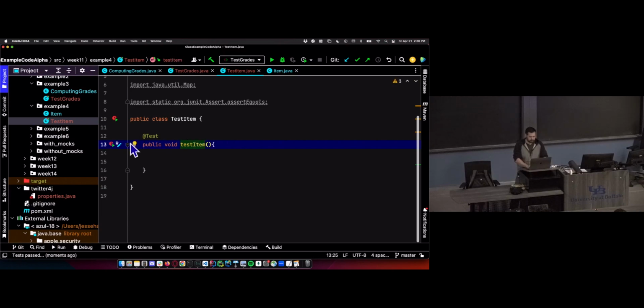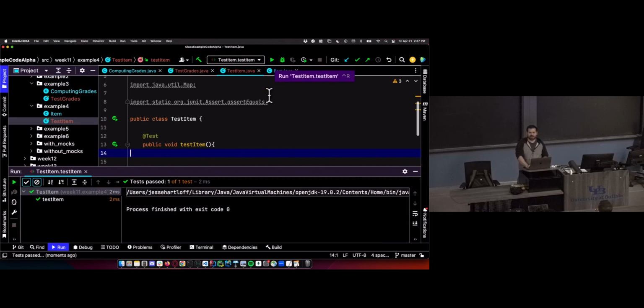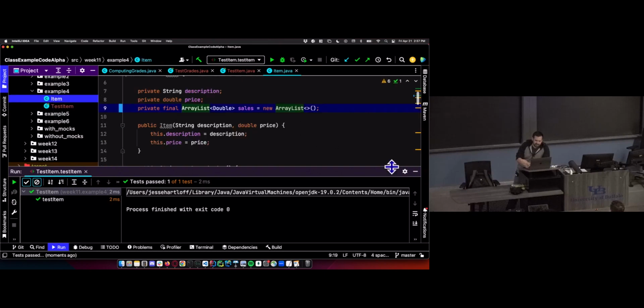Test item. I'm going to run it right away. Last lecture, I was using this button, and I ran the wrong test suite when I was trying to build up to one of my points, and it was embarrassing. So I'm going to run it right away, so this button is going to run the right test. And let's take a look at this item class and see what this thing is even doing.